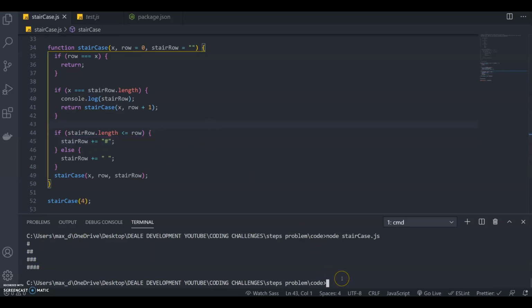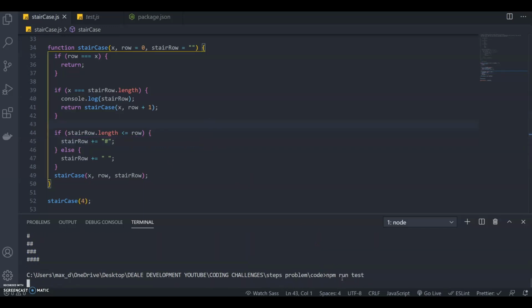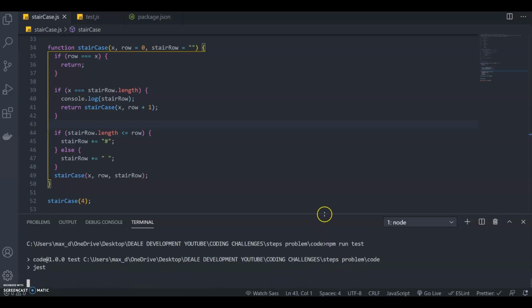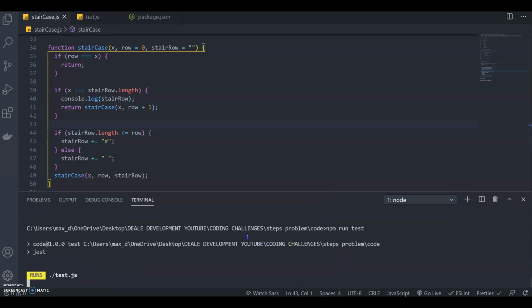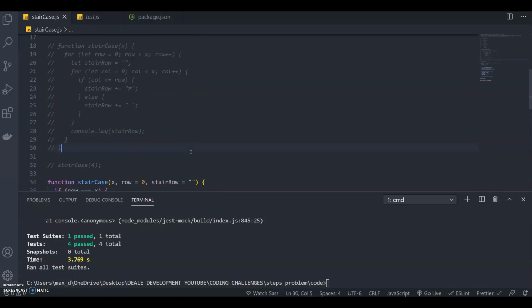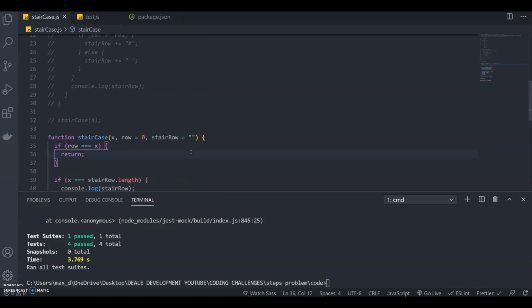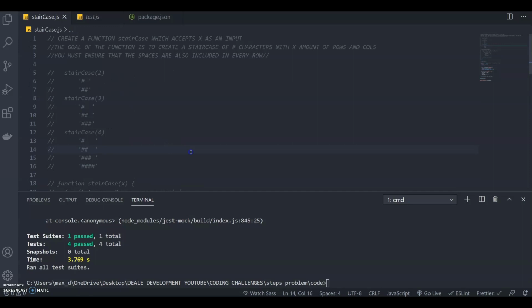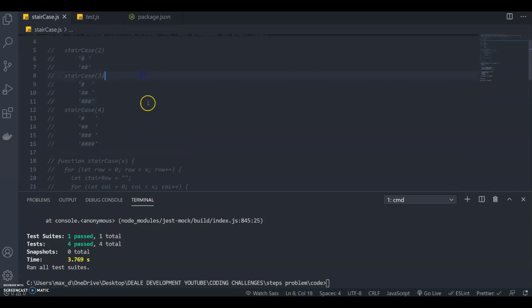Great, and let's do our npm run test. Let's hope it speeds up this time. And you can see that we are passing everything. Cool guys, so that is it for today. We've gone over 2 different solutions to the staircase problem, and I hope it wasn't too challenging. I know this one can be a little bit tricky to get your head around.